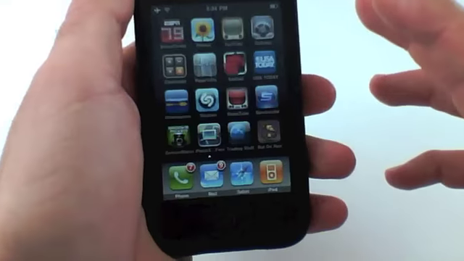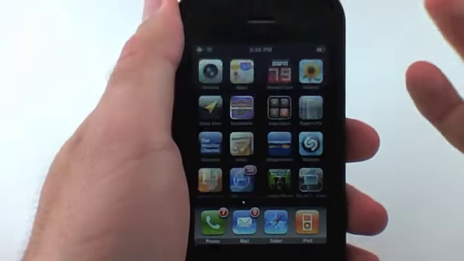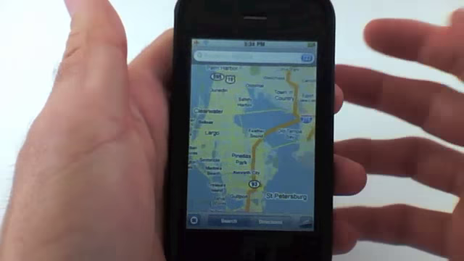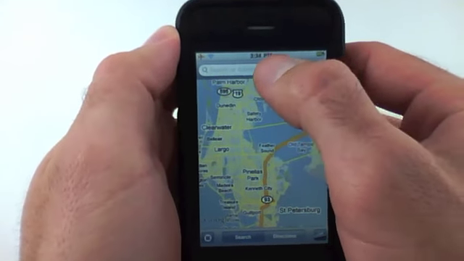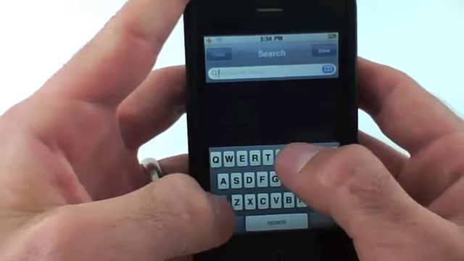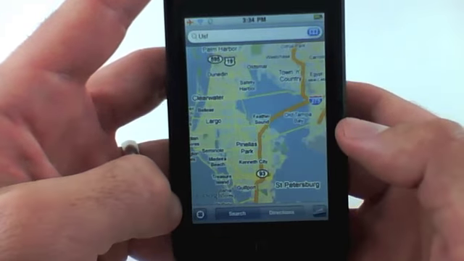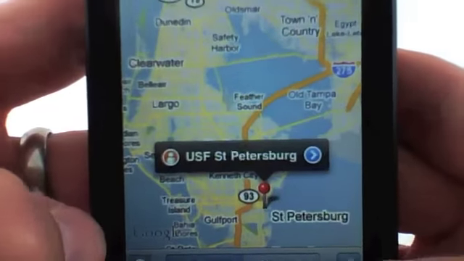Now I'm going to get into the actual tips. So let's say that my wife needs to know some directions around St. Pete. So you see I brought up St. Petersburg right here. Now I'm going to search USF. USF is the college here. Now it's going to bring up USF right here.